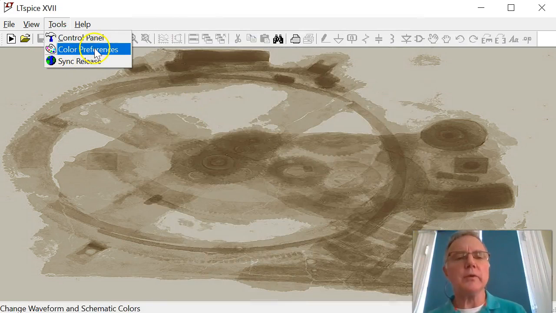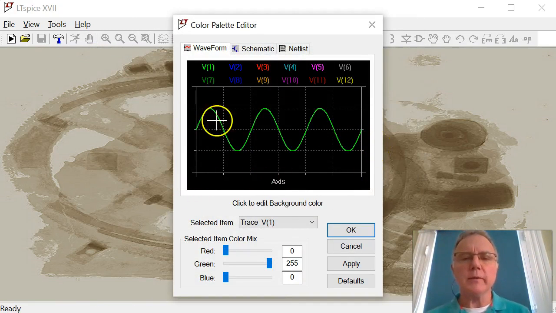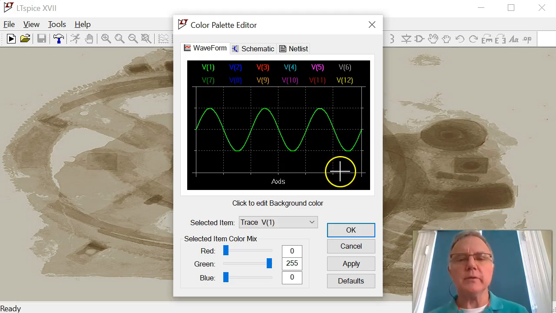Also in this toolbar was the color preferences. So normally when we go into a plot, we're going to get this. I believe this is the default. And we don't want things printing out like this. It's a lot easier to view with a white background.